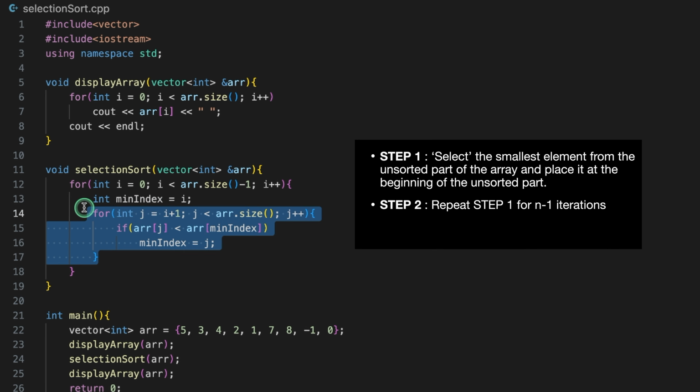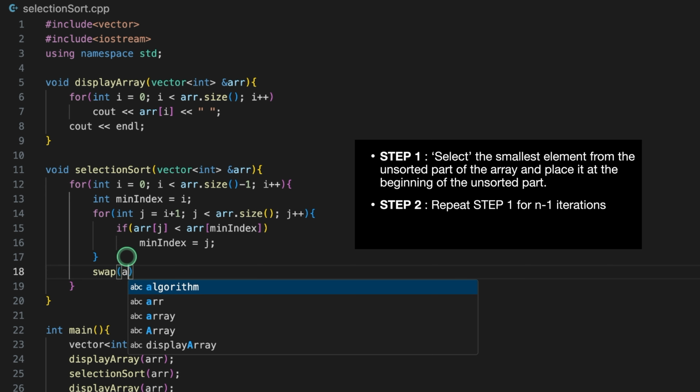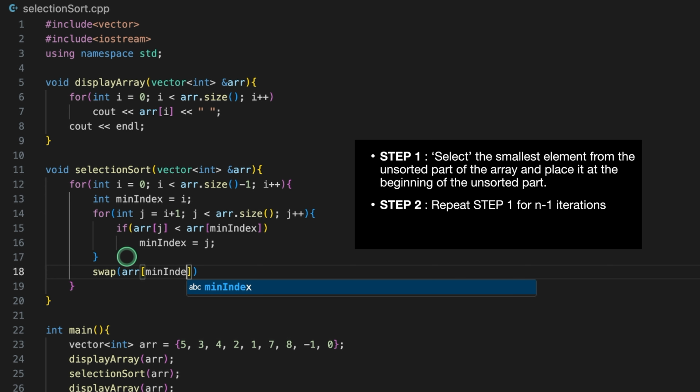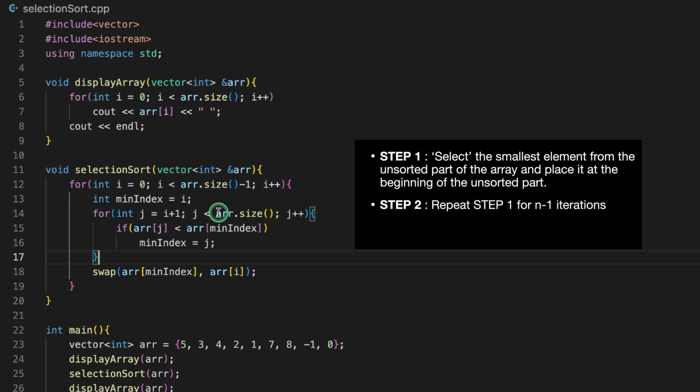So after I go through the array, I will have the index of the smallest element and I need to place that at the beginning of the unsorted part. So I can simply swap it so that array of minimum index is at array of i, right? So initially when i is 0, we will find some minimum element and put it at index 0, which is the beginning. And then in the second iteration, we will take the second smallest element and put it at array of 1. So in that way, we will be completing the entire sorting. And by the end of it, we should be having the sorted array. I will also add some comments here so that it becomes easier to understand.